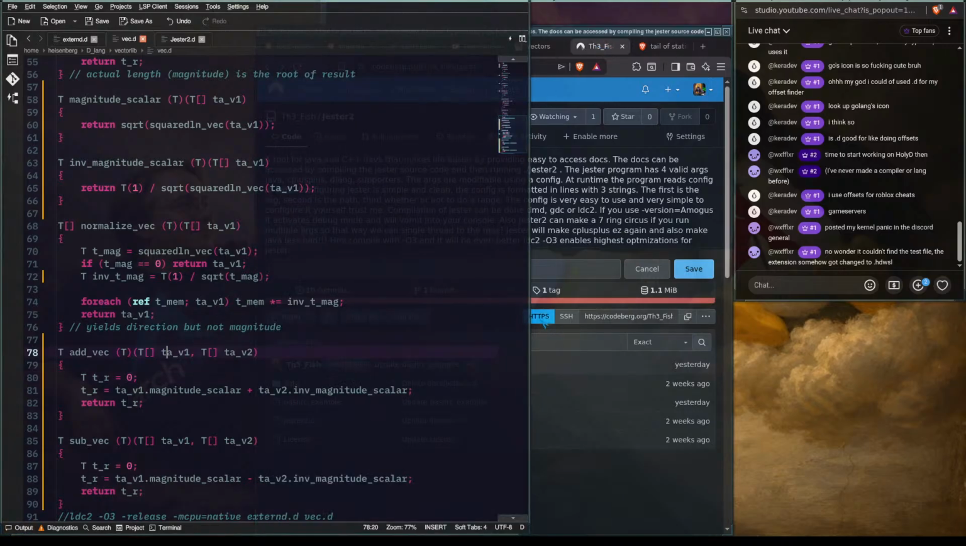No wonder it couldn't find a test file. The extension somehow changed to HWSL. Write a Java OS. Giga Chad sells write Java OS.